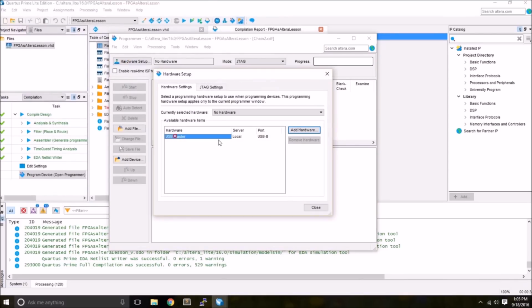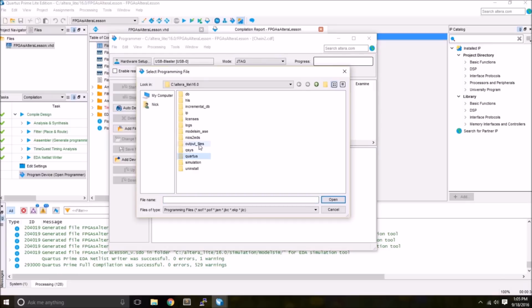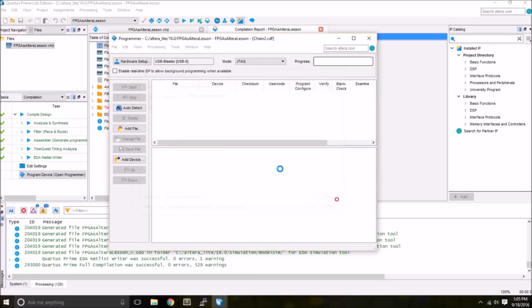Okay, so now it's found it. Pick it here. So it should appear here. And I'm not really sure why, but you need JTAG selected for this USB Blaster device. It certainly doesn't seem like it's a JTAG connection, but it is in fact a JTAG. So it should be in the output. Okay, so here's your SOF file. That's what you use to flash. So grab that. I think I'm all set. So just hit start.